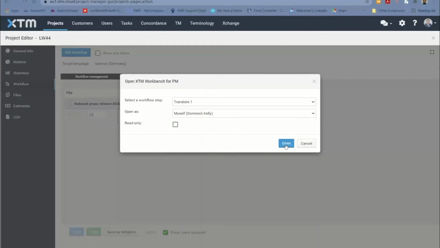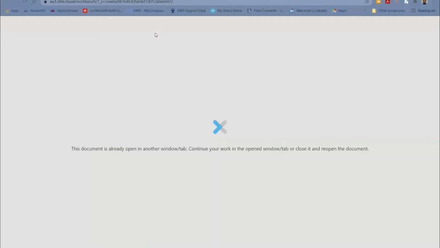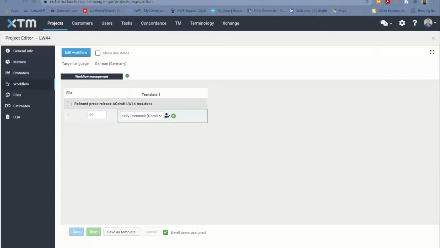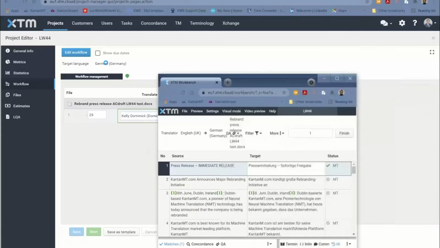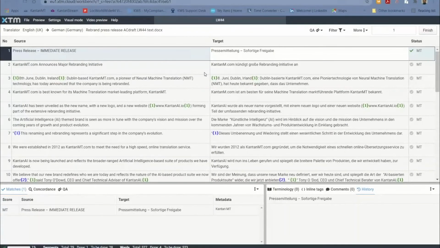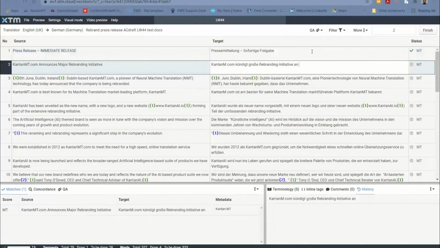So I'm going to open up the editor. The editor's already opened, so let me just pull this over. So here it is here. And so here is your XTM editor. You can see that the machine translation is here. And as I skip through the translation, you can see I can post edit that content.